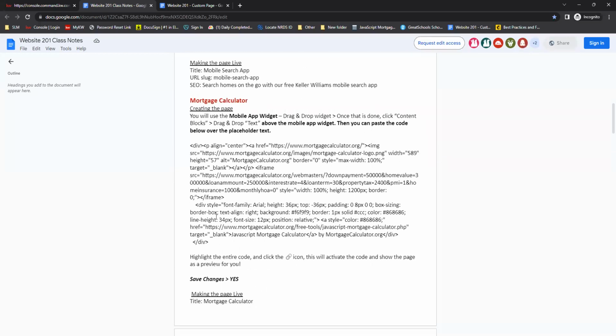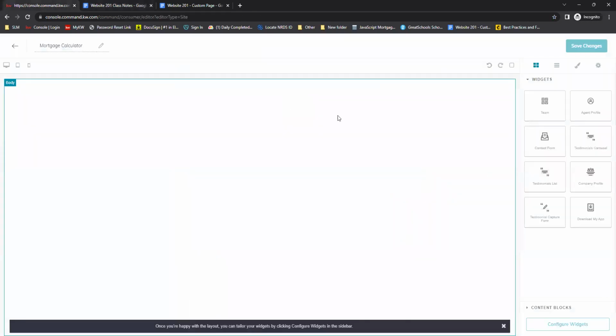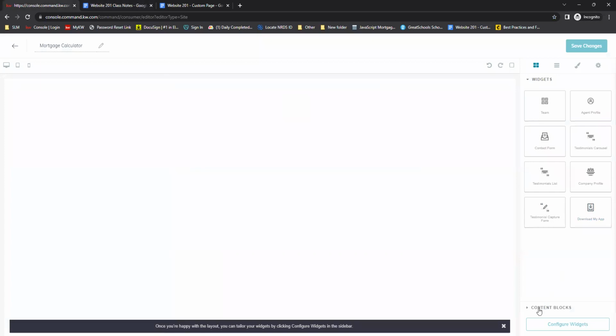So here we are. So this is the code that we are going to use to embed the mortgage calculator onto our website. So the first thing I'm going to do is go back to command. I'm going to go to content blocks on the bottom right. And I am going to click and drag a text box over.